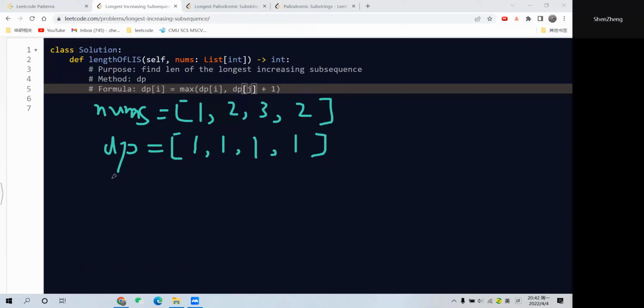Okay, now we've finished the initialization of the DP array. Next thing is to do the calculation, right? Let's say we set the i pointer at this position. Let me use a different color. Let's say the i pointer is at this position, index 1. Then the j pointer can only be this one, right? Because it has to be smaller than the i pointer in terms of index.